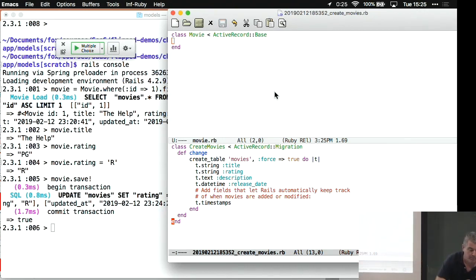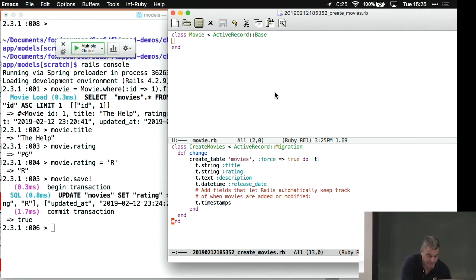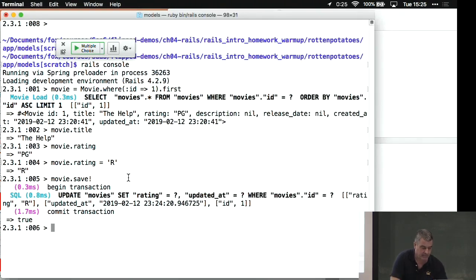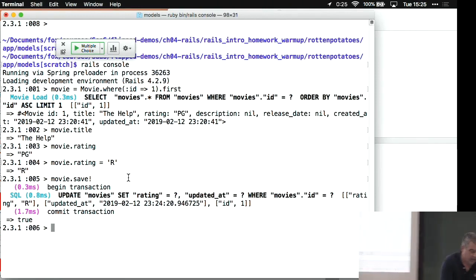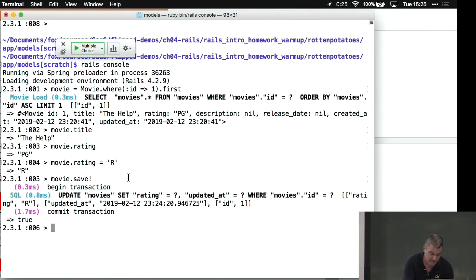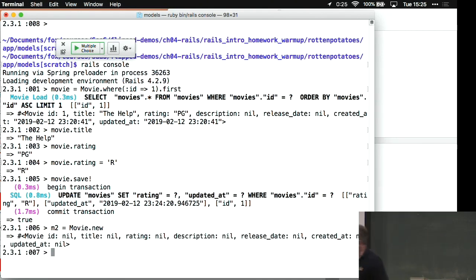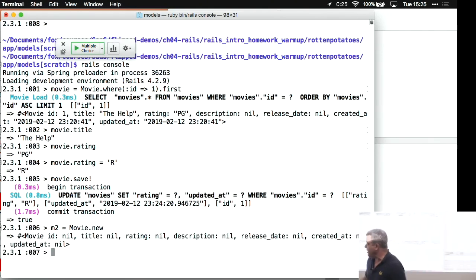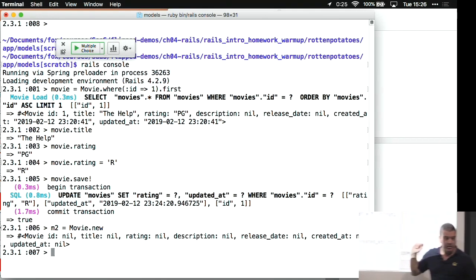Yes, sir? So like you have a movie.new, I guess that's where you initialize it. How does it know what fields are in it? So the question is, when I create, let's create another brand new movie. I think the question is, when I created this new movie object, how did it know what the field names were supposed to be? Is that the question? Yeah.